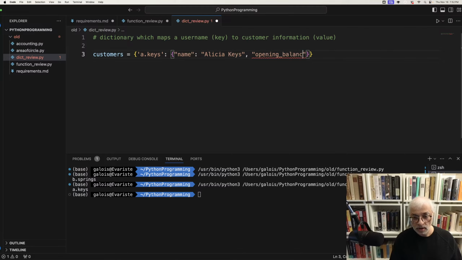Opening balance. So Alicia Keys comes into the Star Bank, says, hey, I want to open up an account. We generate a username for her, a.keys. But as you know, when you walk into a bank and create an account, usually they're going to ask you for some money as your opening deposit. So let's call it opening deposit. So she comes in and brings in $50,000 as her opening deposit.